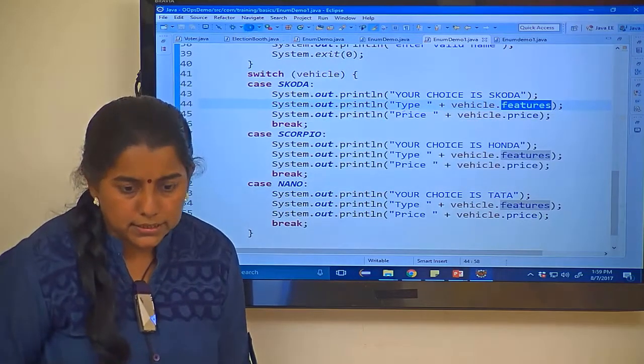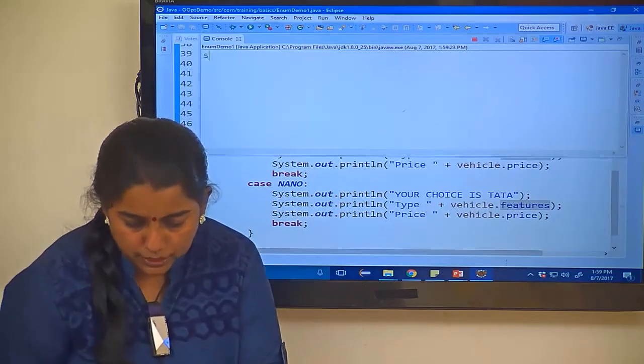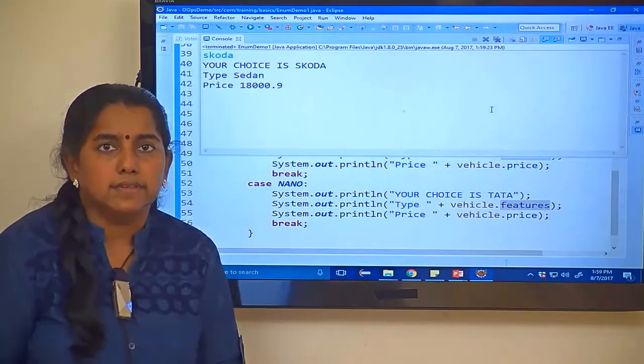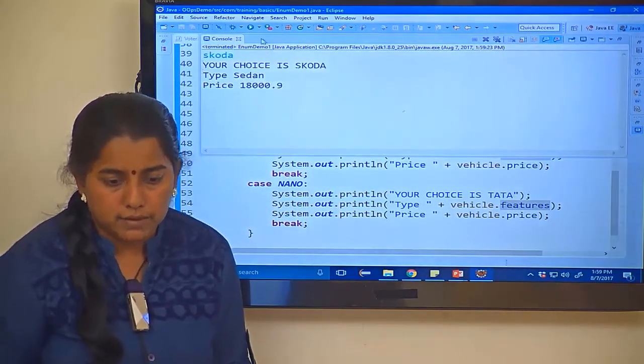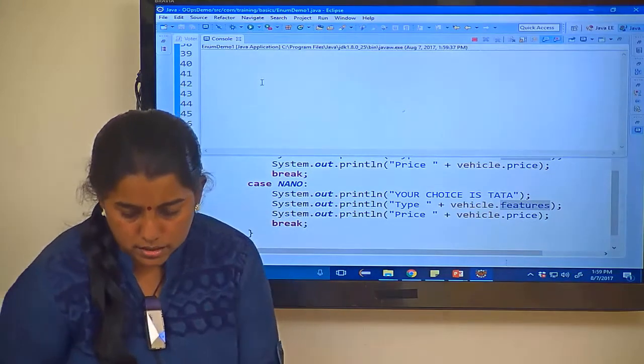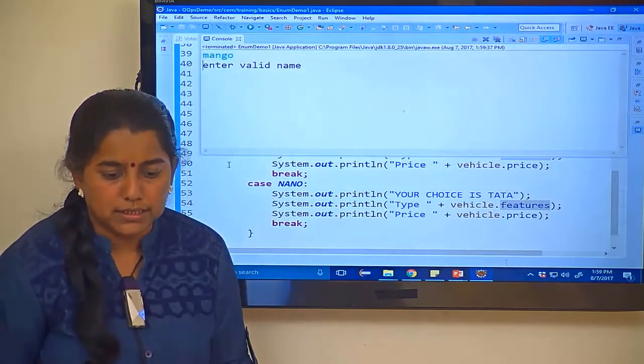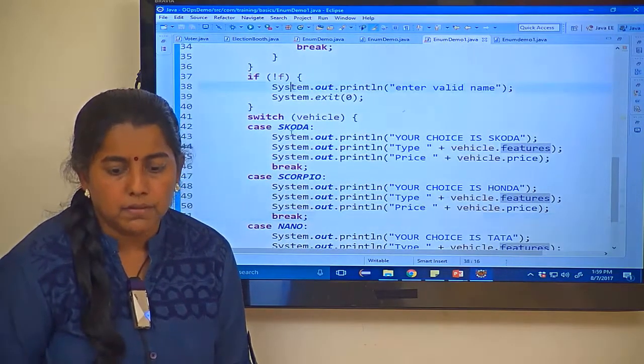Let me execute this. It's asking for user input. Let me give it Skoda. It's giving the output properly. If I give a wrong input, enter valid name. That is what is given before terminating the application.